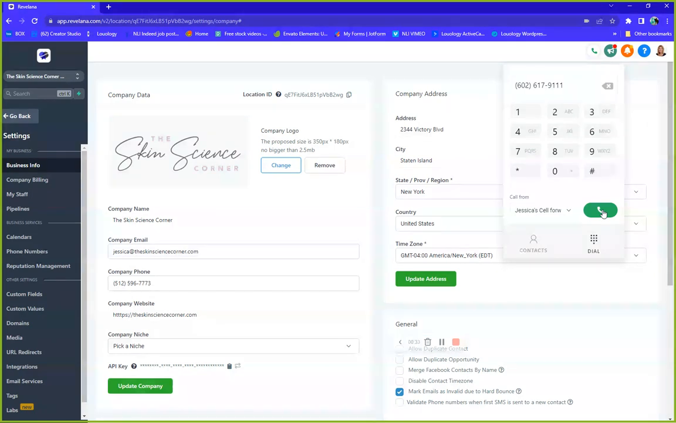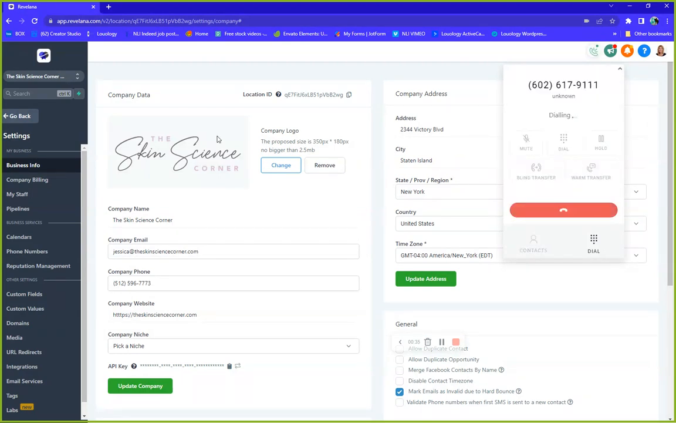And then once you get this dialed, it's going to ask you for permission. So I'm going to hit the green call button, and then you'll get an alert over here. You want to allow this to use my microphone. So this will be interesting because I'm also on Zoom to see if it's even going to allow that. So now it's calling my cell, and let's see.